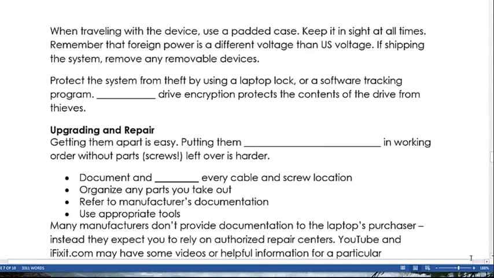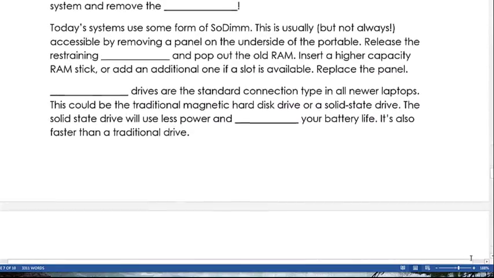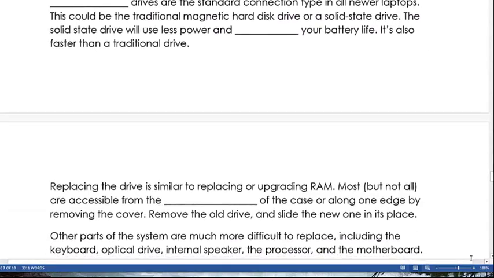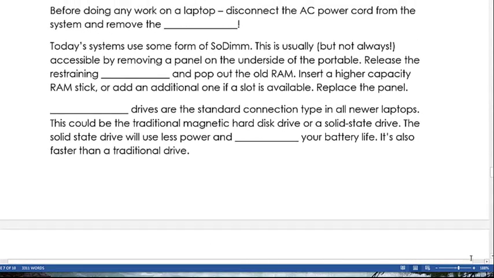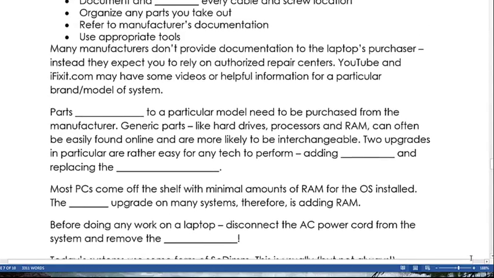When traveling with the device, use a padded case. Keep it in sight at all times. Also, remember that foreign power is a different voltage than US voltage. If shipping the system, remove any removable devices. Protect the system from theft by using a laptop lock or software tracking program. BitLocker drive encryption protects the contents of the drive from thieves.